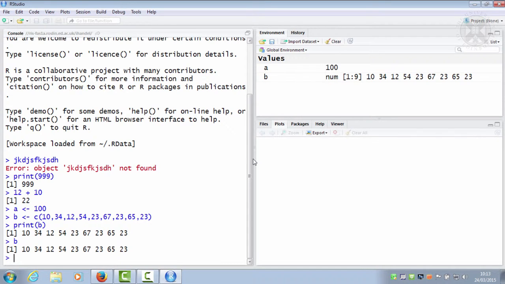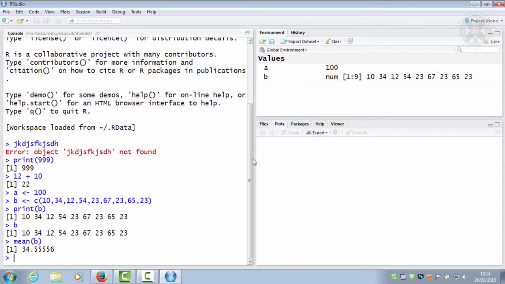If I'm a statistician, I might want to know what the average of them is. So I can do that, and that will give me the mean of B. So this function, this doing word, applied to the thing in the brackets, gives me the mean of B. Sometimes we want standard deviations, you've heard of standard deviation? Yeah. So we can do the standard deviation of B.